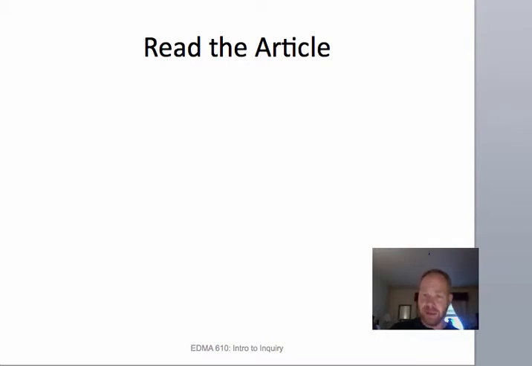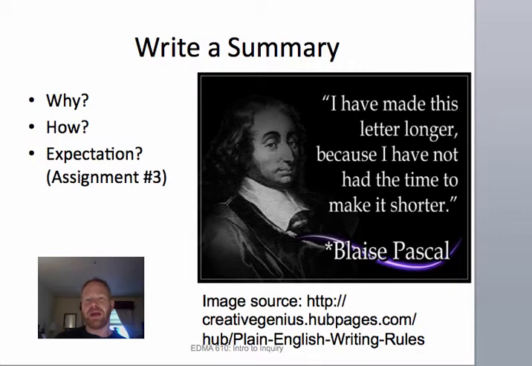Finally, after you read the article, and don't spend too much time trying to struggle through an article at this point, you should write a summary. Now, I included this graphic here about writing a summary. It says, "I have made this letter longer because I have not had the time to make it shorter." And this quote is attributed to Blaise Pascal.